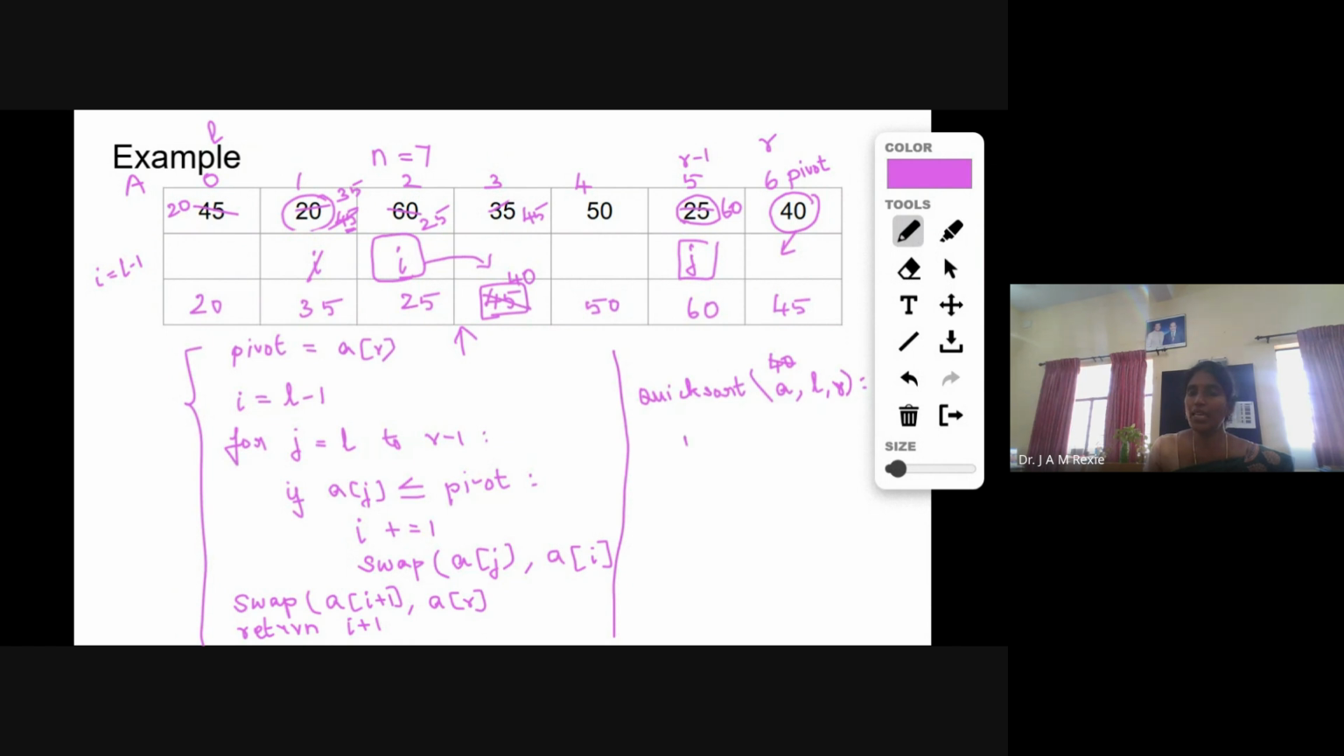In this, first I have to partition. So I have to call this function. Let the function be named partition, to which I have to pass the array, the left end and the right end. Now this is the algorithm I have for partition, which receives A, L and R. Once this is completed, I plus 1 is returned and that is received here in P.